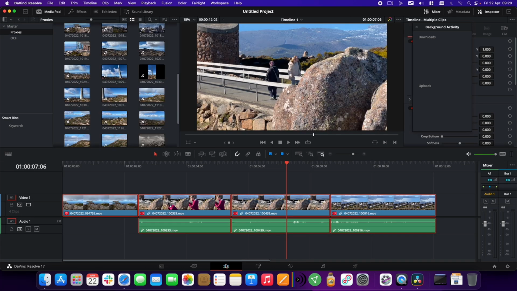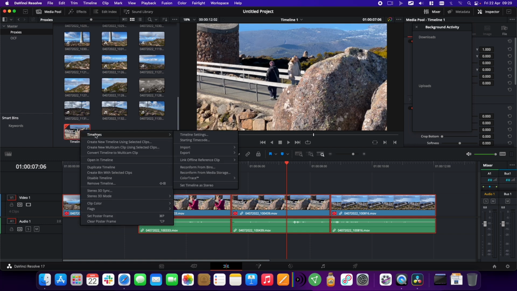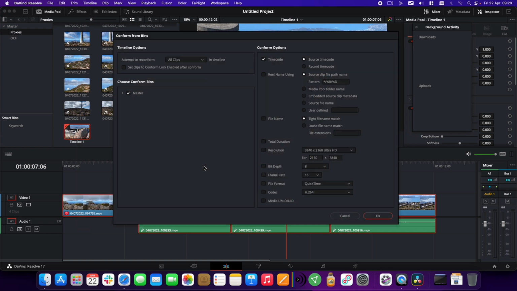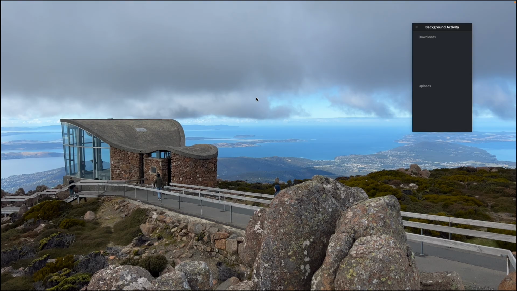Then, from the edit page in Resolve, just right-click on your current timeline and choose Reconform from Bins. This will open the Conform from Bins option window. Firstly, we need to tell Resolve which bin we are going to conform from. I can click on Master and then choose my OCF bin. Next, under Conform options, we're going to select to conform based on file name with a tight file name match. The other option should not be checked, then just click OK. Now your proxy media is instantly replaced by your original camera files. It is that easy.